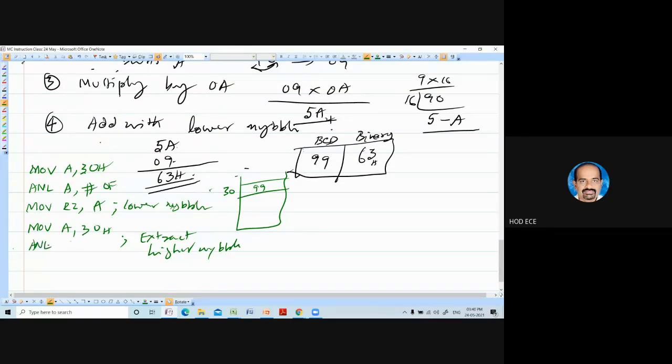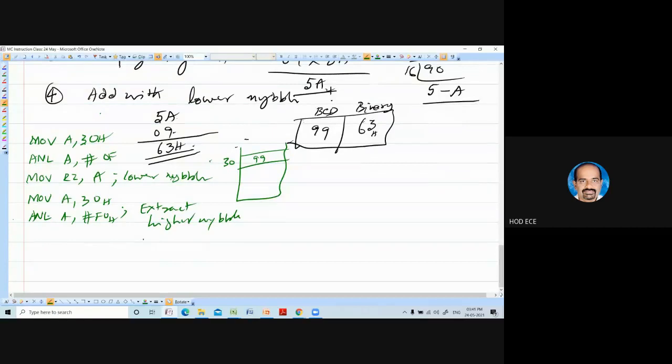So ANL A with F0H. So when you are writing F0, you should always write 0F0H. Now you have to SWAP A. After that, you have to check whether it is a 0. Whether the higher nibble itself is a 0, that you have to check. Unnecessarily don't do the remaining portion. First you check whether the higher nibble is 0. JZ next.